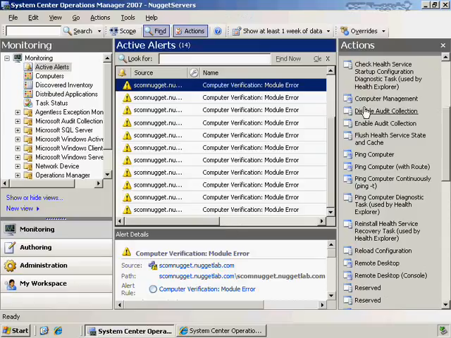Any one of these options I can choose as my process for going through the troubleshooting steps that I would want to do. So maybe I don't necessarily need to go to that computer to resolve the problem. Maybe I can troubleshoot the problem here locally from my console and actually speed up my resolution of the problem.